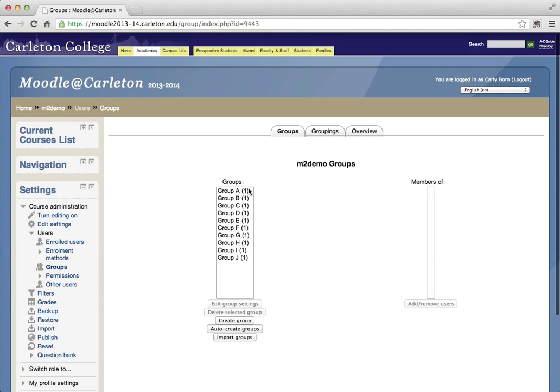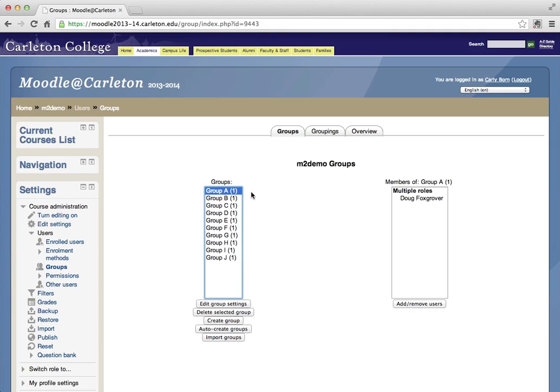And you can see that there are now a number of groups, each with one individual in each. If I select a group here, it'll show me who's in that group over on the right-hand side. So each group has a different person.